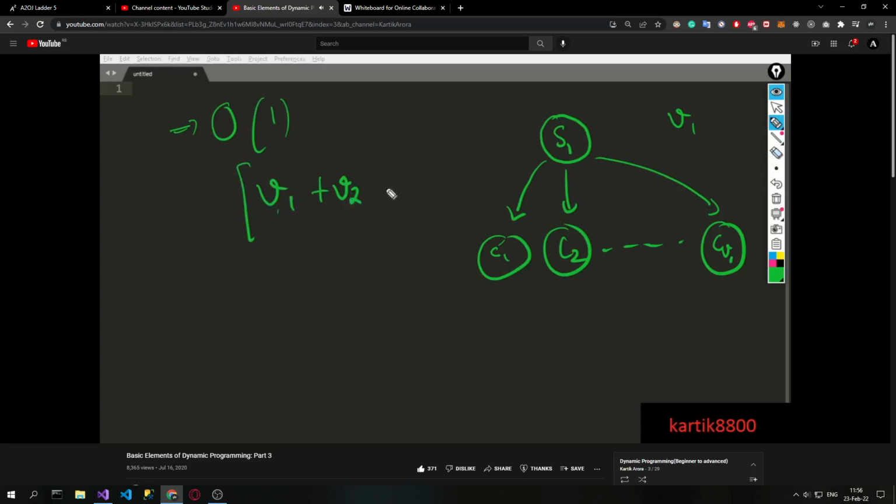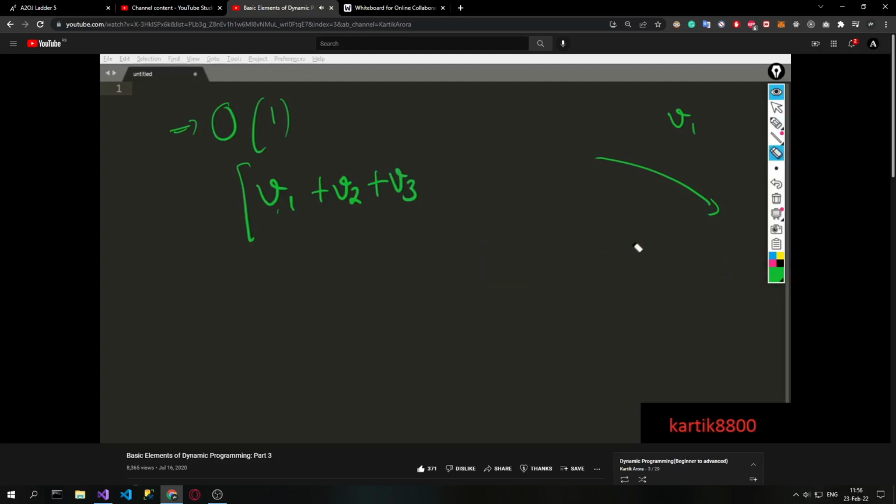Similarly, I'll assume that s3 needs to know the value of v3 other states, so that will be v3 for that, and so on till the nth node. Assuming that there are a total of n nodes in my DP graph, the nth state of my DP graph requires to know Vn other values.